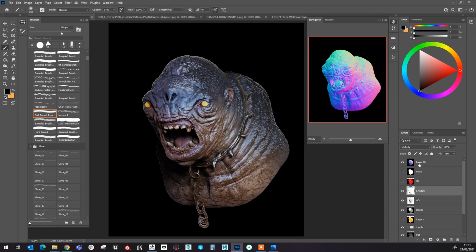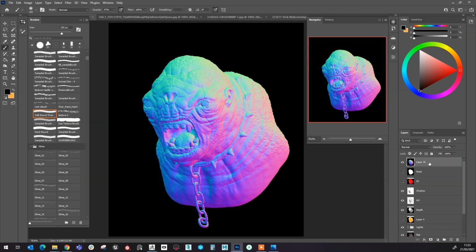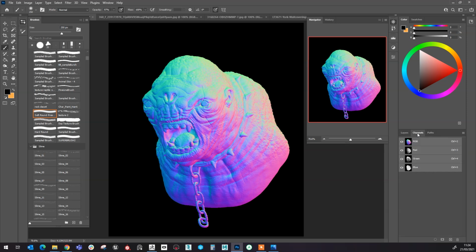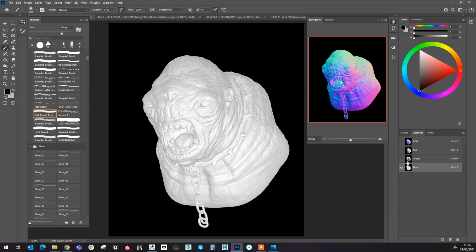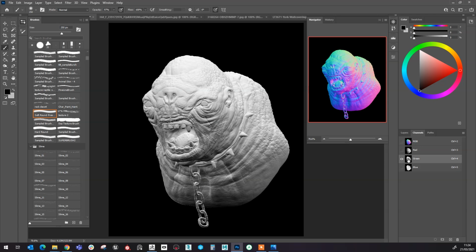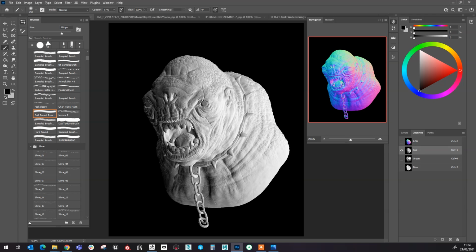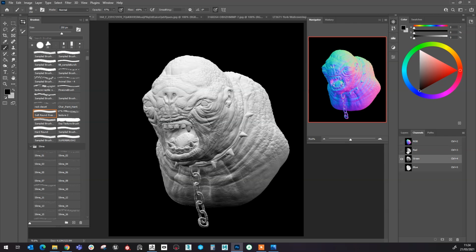And then the final one is the normal map. So the normal map is something I've recently found out that helps my models with lighting. So you can go into the channels section and select either red, blue or green, depending on where you want your light source to be. So I'm going to choose green.